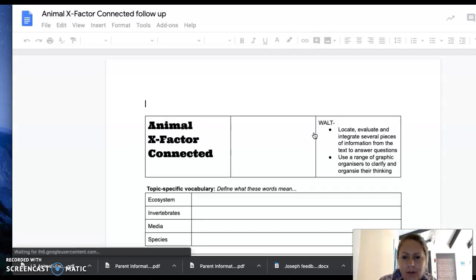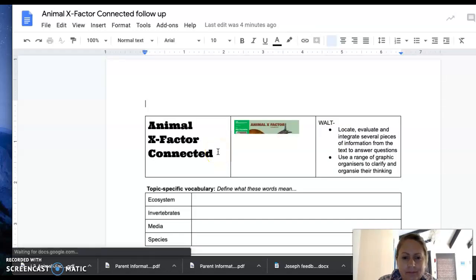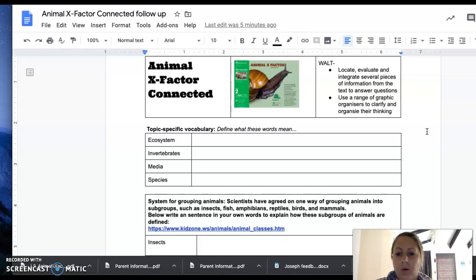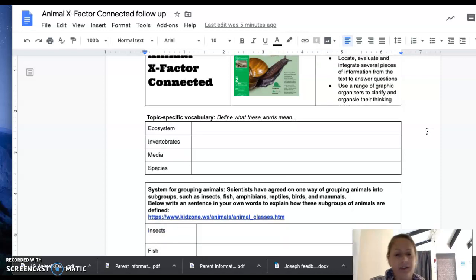So here we've got our image of our text that you're going to go through and do. Our WALT, obviously, we're going to go through and locate, evaluate, and integrate information from the text to answer some questions. We are also going to use a range of graphic organisers, particularly a flowchart.